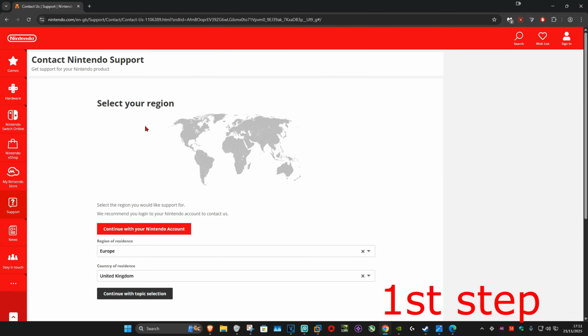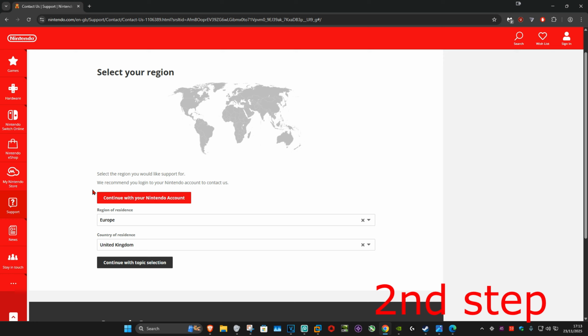Every website might look a little bit different, but the steps are pretty much going to be the same. Just follow the steps that come on your website. For me, I'm going to select my region of residence and then my country of residence. Now I'm going to continue.